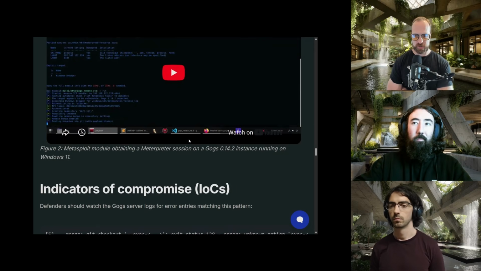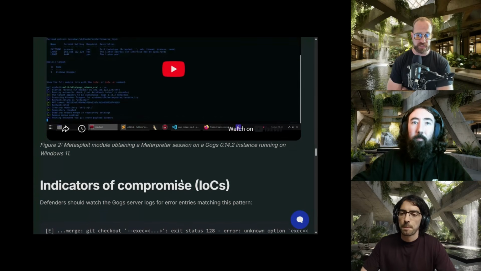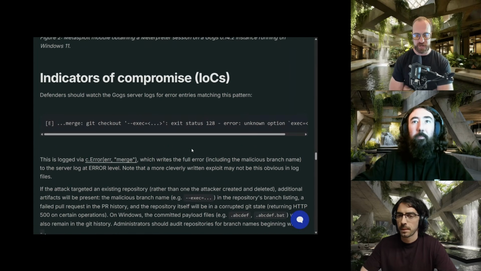It's always great to have a clean exploit, right? Using the Metasploit module makes this so simple. There's a lot of steps involved here, but handling those steps and doing that cleanup is fantastic.